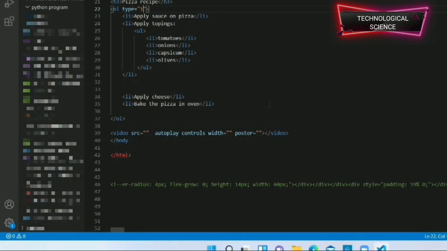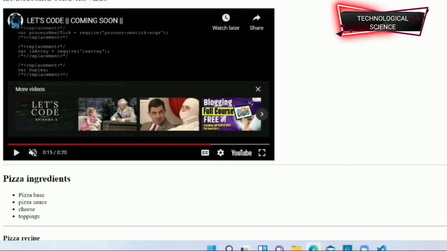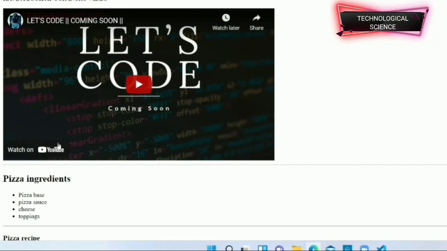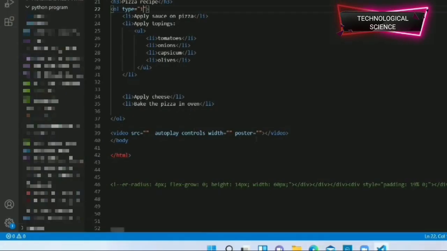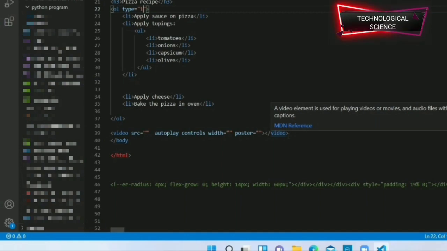And what about poster? Poster basically means adding a thumbnail to your video. If I go to my browser and refresh it, you can see it's a thumbnail, like the Let's Code thumbnail. If you need to add this type of thumbnail to the video on your web page, it is done with the help of the poster attribute. Any image that you have on your desktop, you just add the source of that image in the poster attribute, and the thumbnail will be created. Then you just close the video tag. In this way you can create an HTML web page.